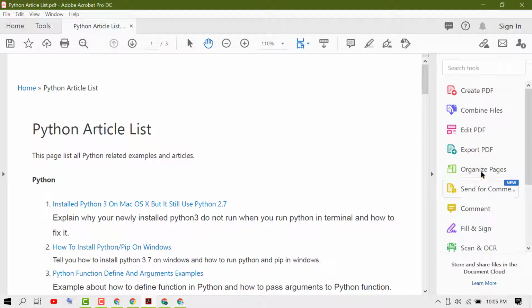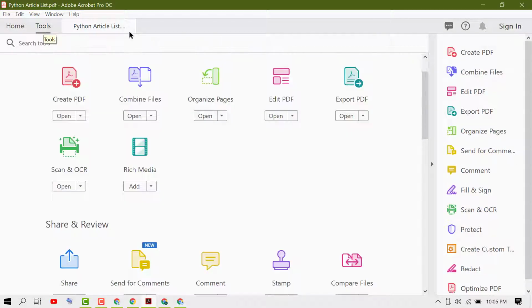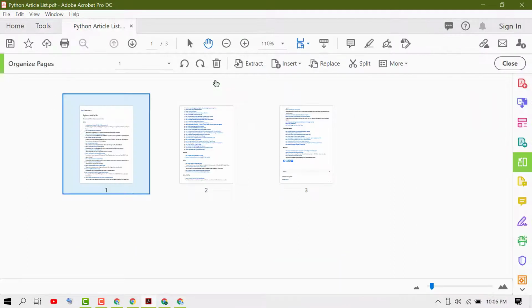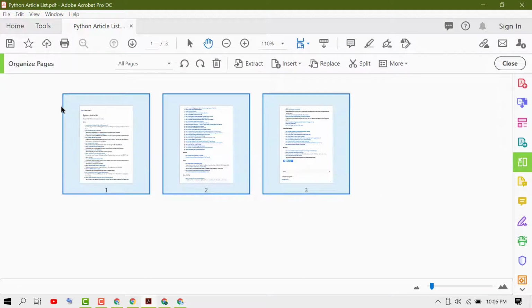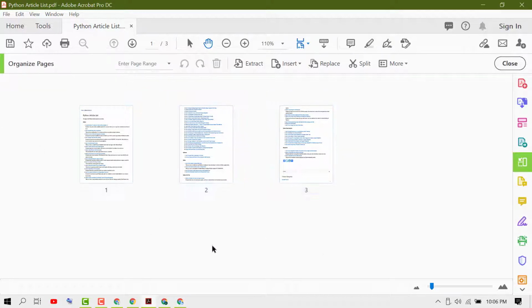So click on organize pages. If you do not see it here, click on tools and click here, organize pages. Now select all. If you need to crop all pages, select all. And if you want to crop any particular page, select that.